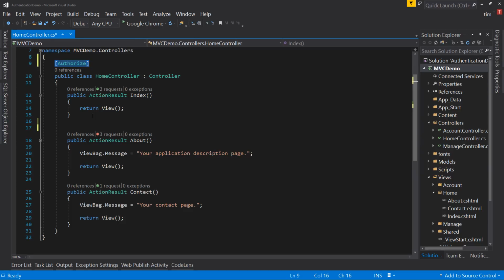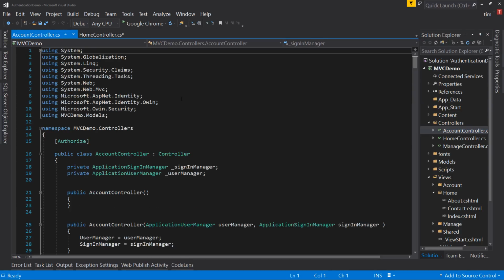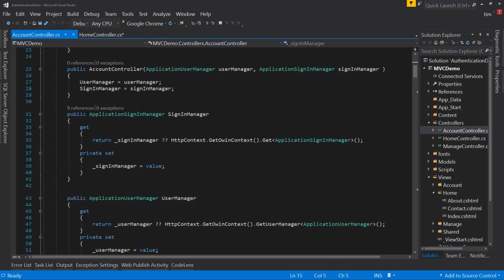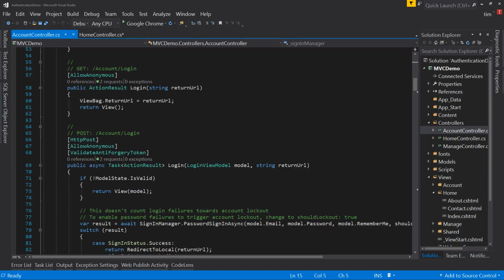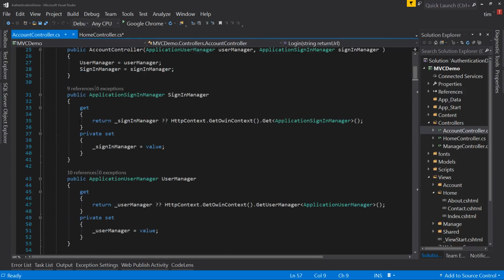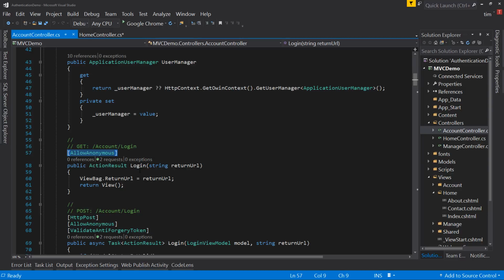Which, very important note here, we're not authorizing the account controller. Because the account controller, notice it says authorize above it, but then down here where we have the login, we have allow anonymous. So you couldn't have the authorize at the very top and not have allow anonymous on the login page, because you can't get to the login page until you log in, because how do you log in without getting the login page? It's kind of a circular problem there. So make sure that you don't try to lock down the login page. That's an important page to keep open.